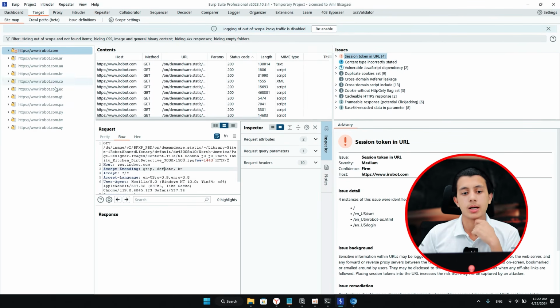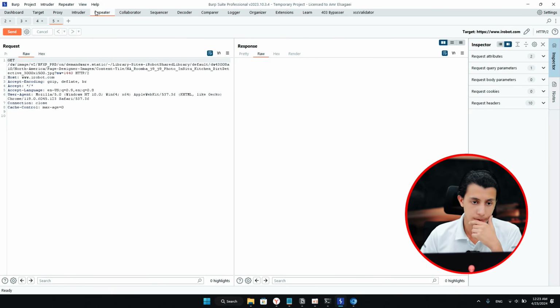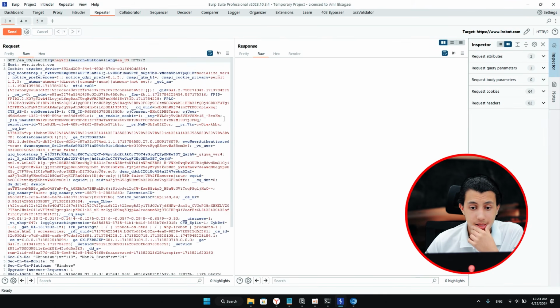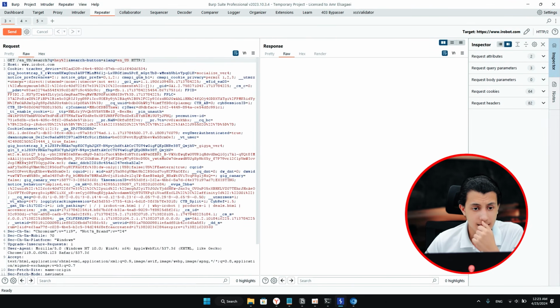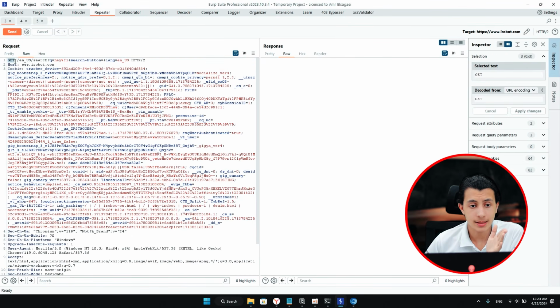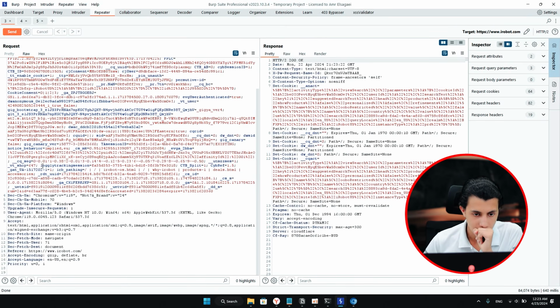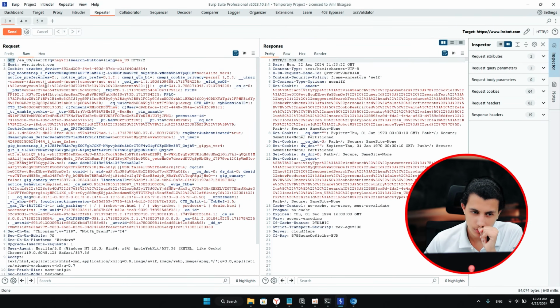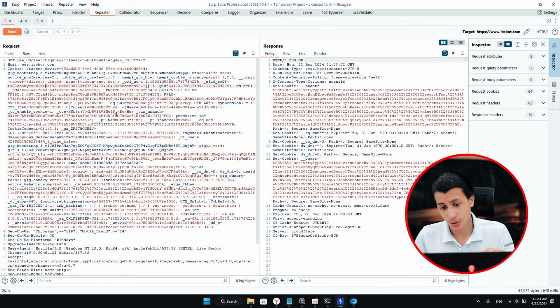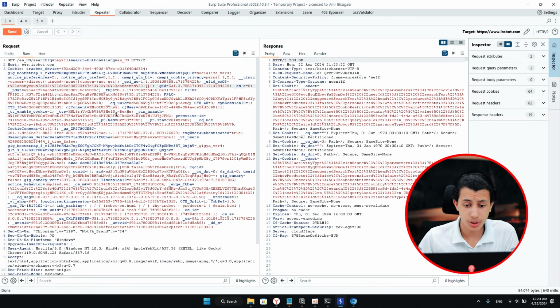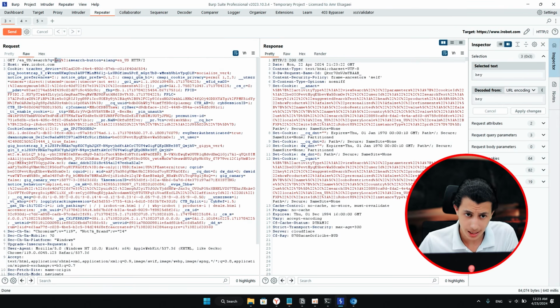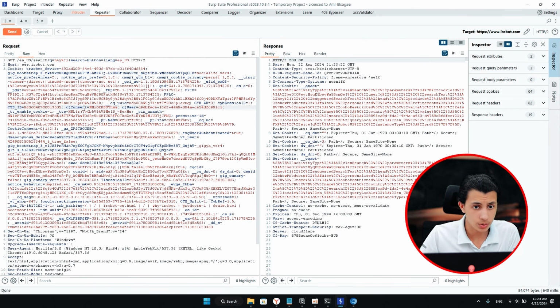Okay, so here in the repeater is the first request I got. As you can see, it's a GET request that searches for "hey", and the language, of course, is English, so it's not doing any magic. If you want to test for XSS or something, and I'm pretty sure there is no XSS here, you can just send that to Intruder.